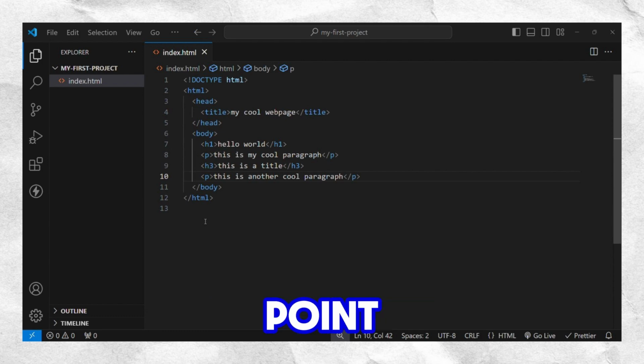Another important point is to keep your code neat and readable. Using proper indentation and spacing makes your code easier to read and debug. Remember, in the previous episodes, we talked about Prettier, a code formatter that can handle that for you.